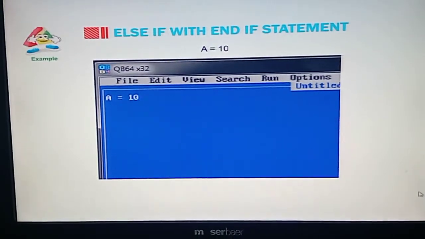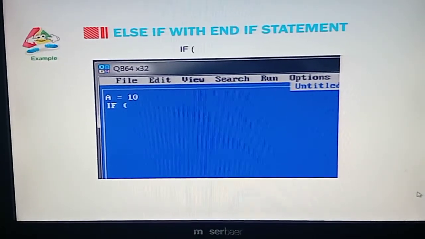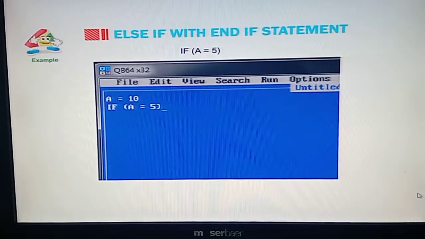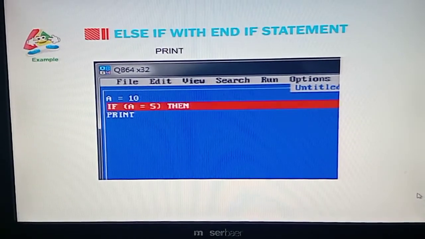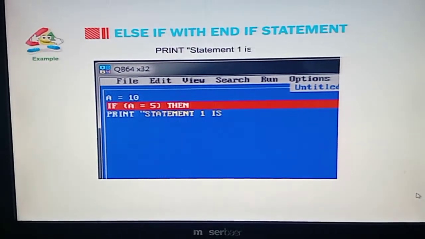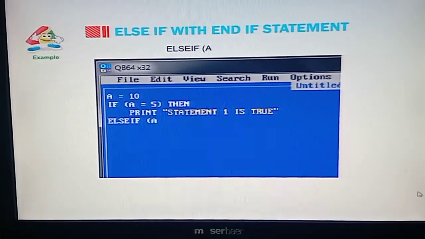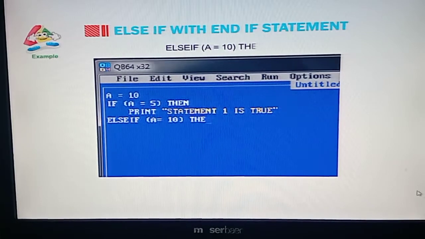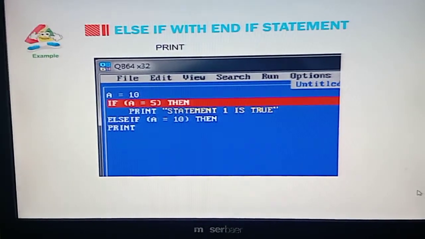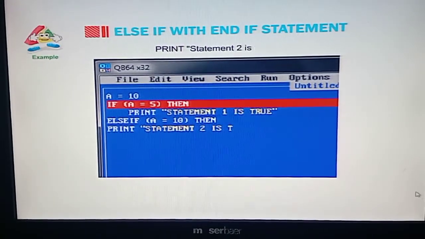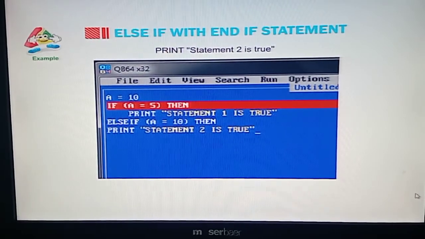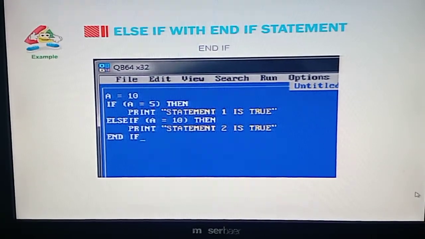A equals 10. If (A equals 5) then print "Statement 1 is true". Else if (A equals 10) then print "Statement 2 is true". End if.